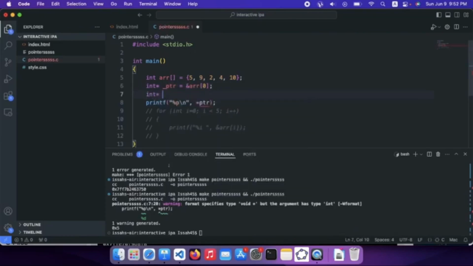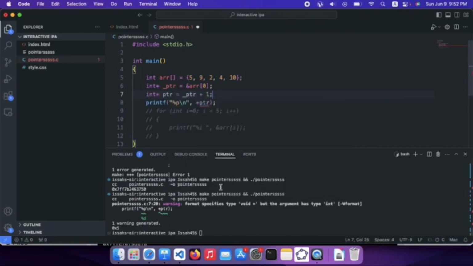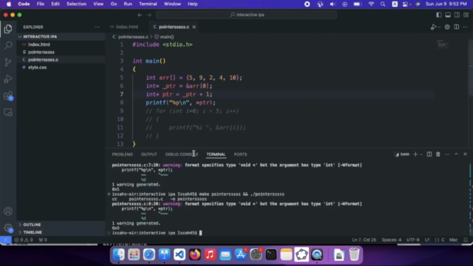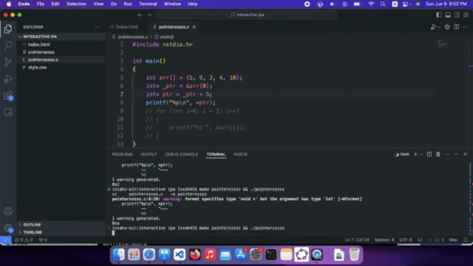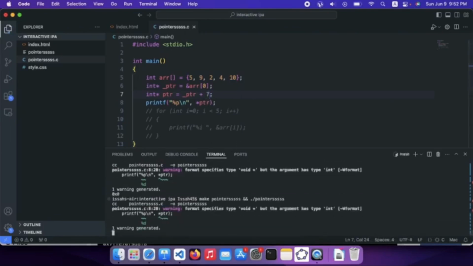So now let's say real ptr is equal to underscore ptr plus 1. What's that gonna do? It changes to the next value, which is 9. If we add 2, for example, it's going to say 2 because 2 is the third element. If we add 4, it's going to say A. A is 10 in hexadecimal, which is what we're using here. If we say plus 5, then it's going to say 0 because there's nothing there.